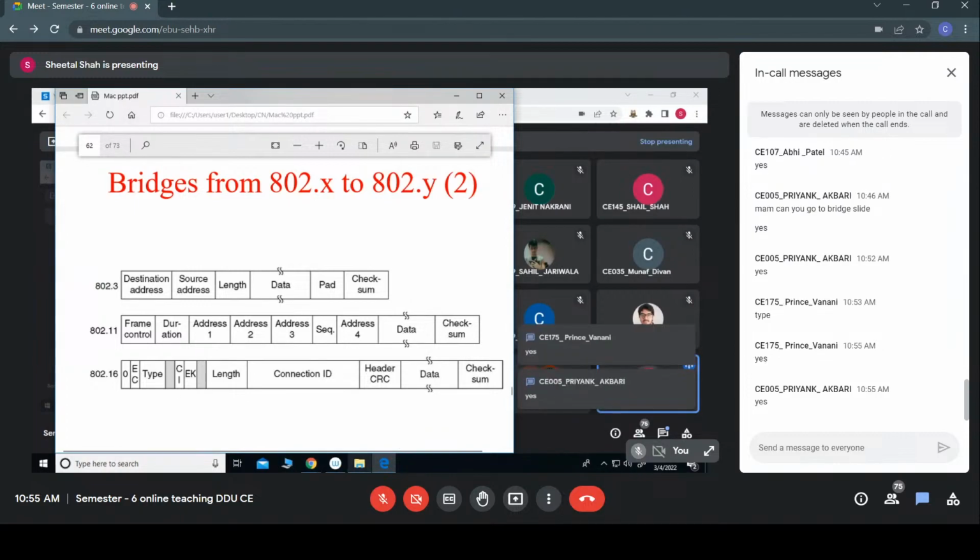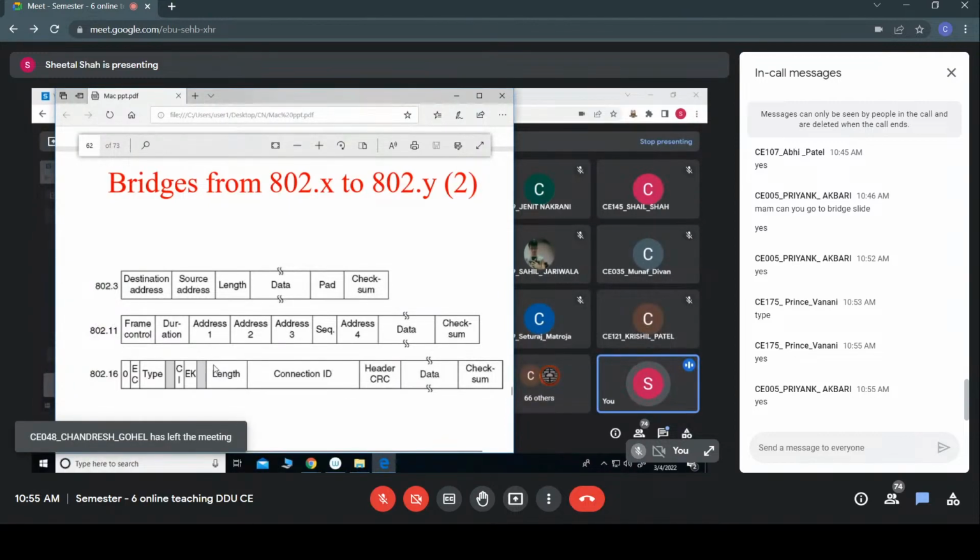Okay. Then the other problem would be with the maximum frame length. Say suppose one IEEE standard is using some different maximum frame size, whereas the other one is using a frame size which has a smaller value. In that case, some of the frames would be lost because it cannot accept a frame which is greater than its limit. Okay. So that is also a problem with having heterogeneous types of connection.